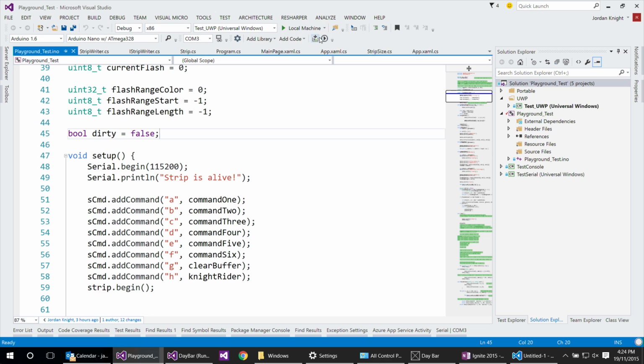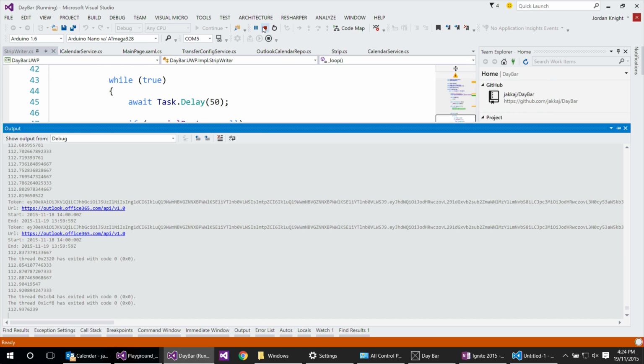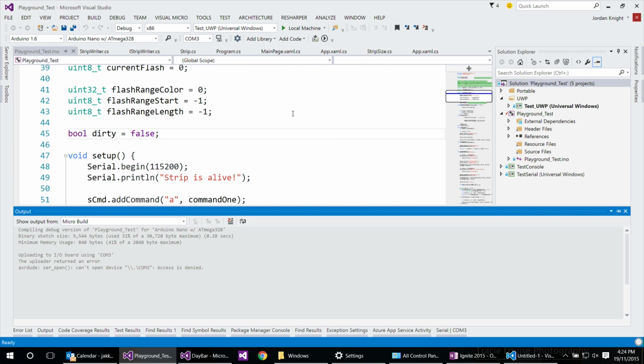So what I'm going to do is basically, I'm just going to run that up now. So I've got to stop this guy first. Only one thing can use the serial port at a time.